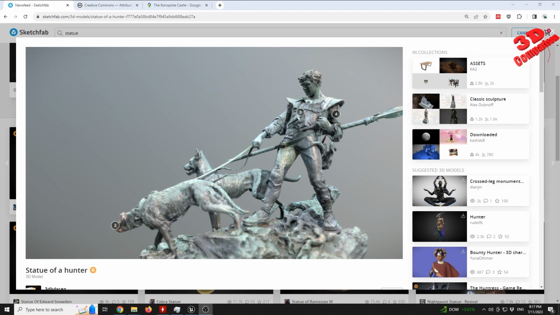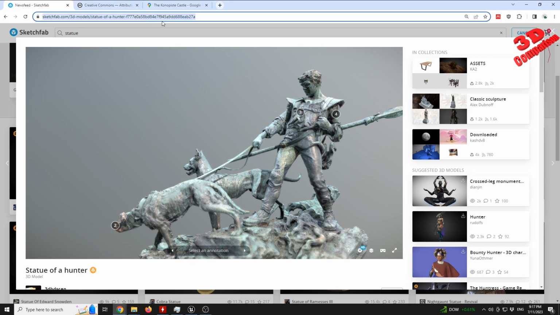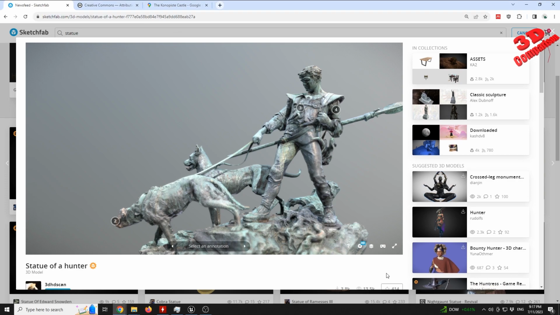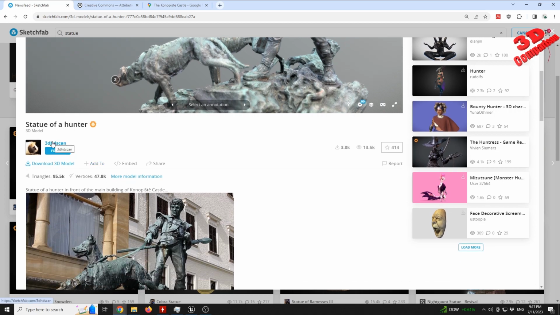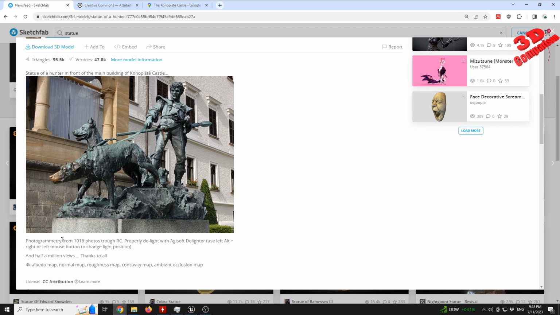Unreal Engine 5 LOD automatic generation. So the case study will be a 3D model obtained from photogrammetry. I will also provide the link to the case study 3D model. We see that it was created by 3D HD scan, and it made use of over 1000 photos for this.